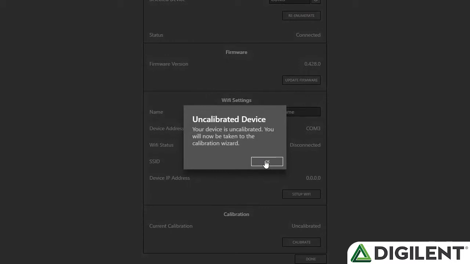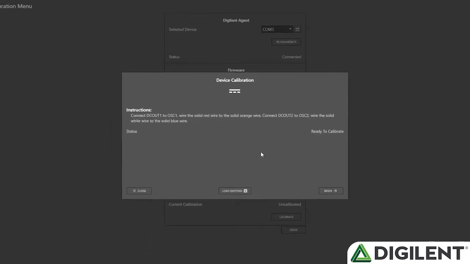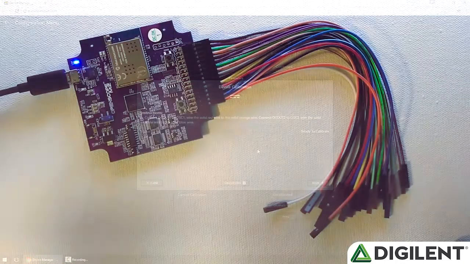And it will alert me already that the device is uncalibrated. I'll hit OK to launch the calibration screen. And it provides instructions on what you need to do before you start calibration. So you can see it says connect DC out 1 to OSC 1. That's the solid red wire to the solid orange wire.